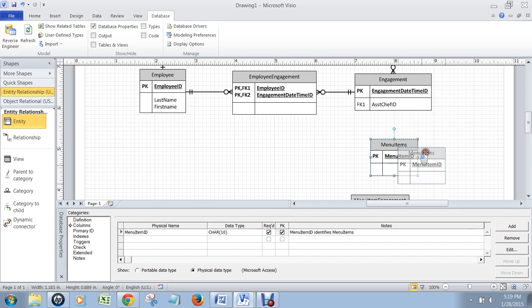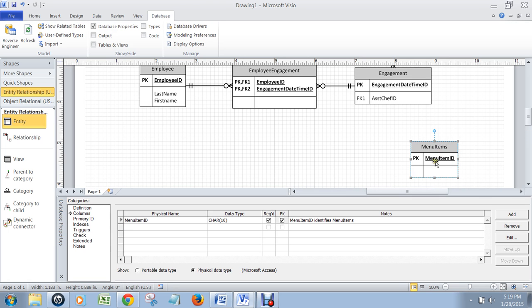Now, at this particular catering office, we have many menu items that can appear on many engagements, and each engagement can have many menu items because you have main course, you have dinner, you have dessert, and they all have their own menu items. So we have to do a many-to-many relationship between engagement and menu items.